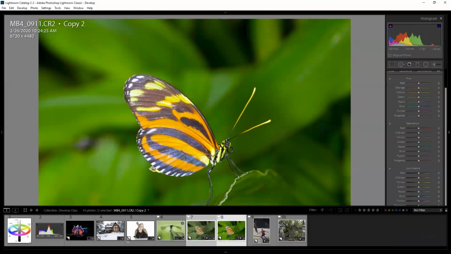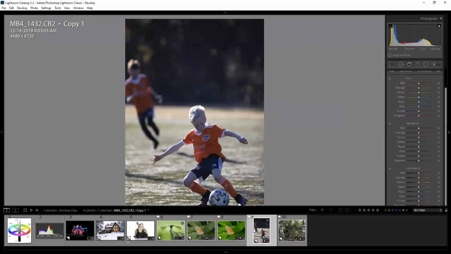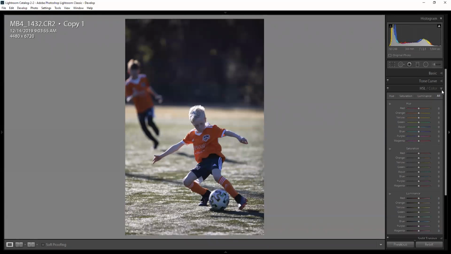Okay, this is where I got problems because of the film strip. I had those two pictures selected, so as I keep going right, once it gets to the end of the selected pictures, because there are multiple selected, it went around to the first one. Okay, so we're going to do this kid playing soccer.